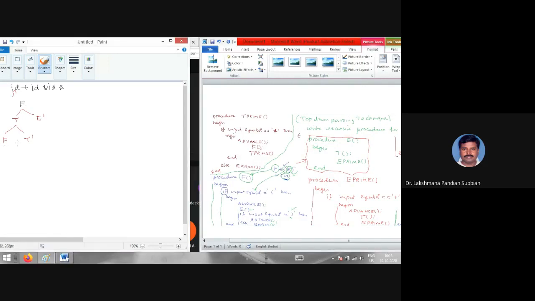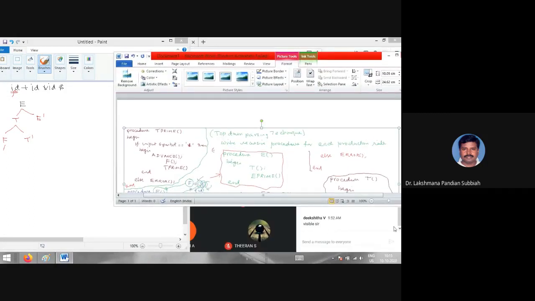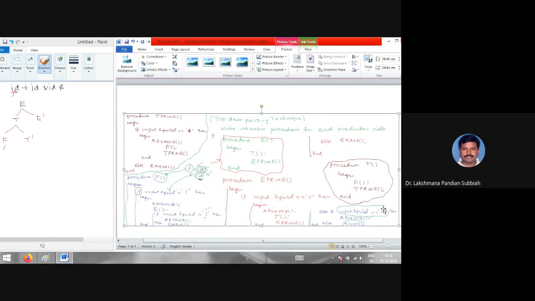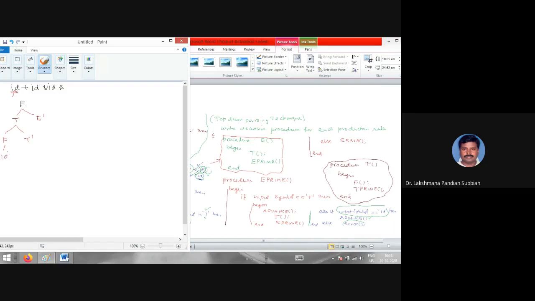In the procedure for F, is the input symbol open bracket? No, the input symbol is id. So this part is not taken, and it goes to the else part. Here, else if id, then advance, which means your pointer will move to the next symbol. Now it advances and it will return back.